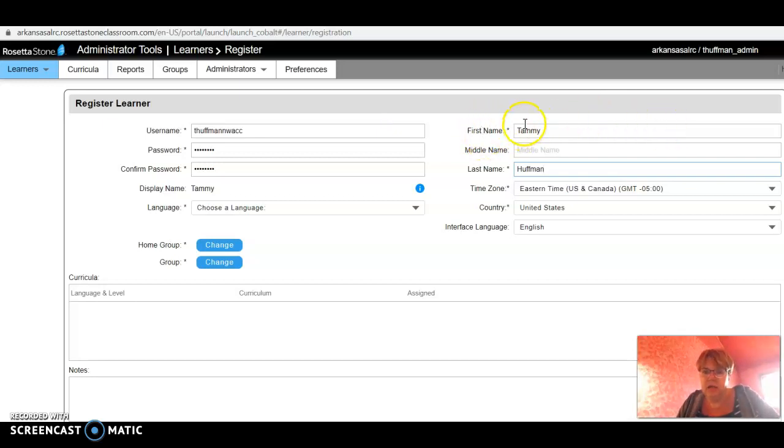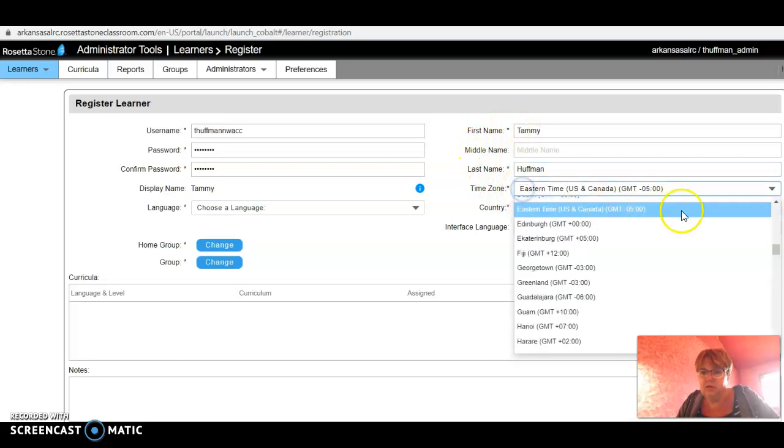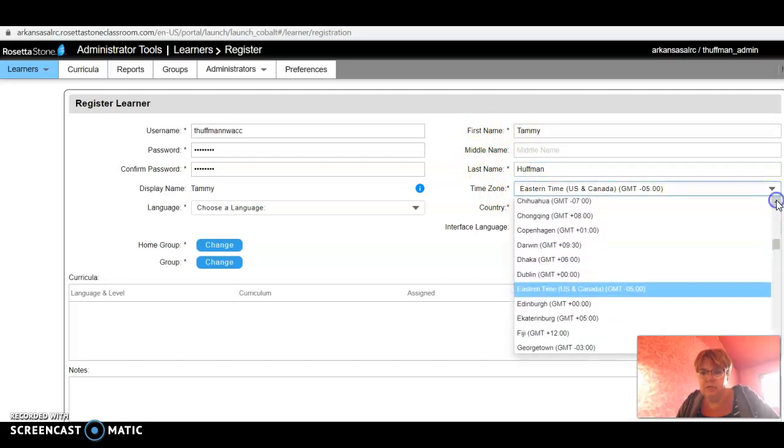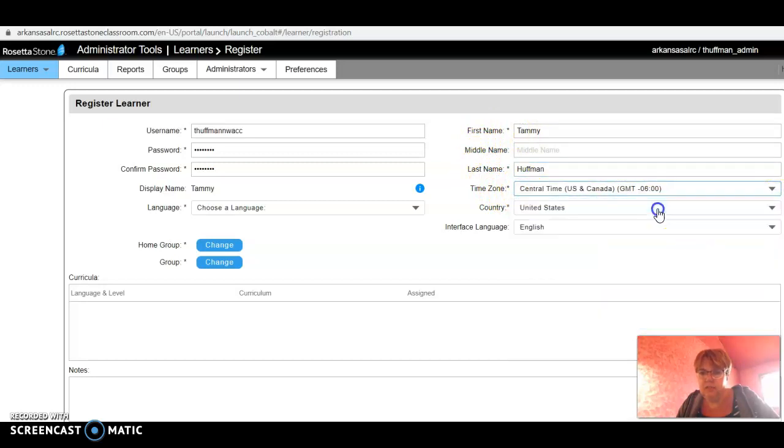First name, Tammy. Last name, Huffman. The time zone is going to be Central Time Zone, so you'll go up here to Central. Country, United States. Interface language: if your student is a level 4 or higher, it needs to be English. But let's say you're a student who is level 1 or barely a level 2, then you can change that to a couple of different options.